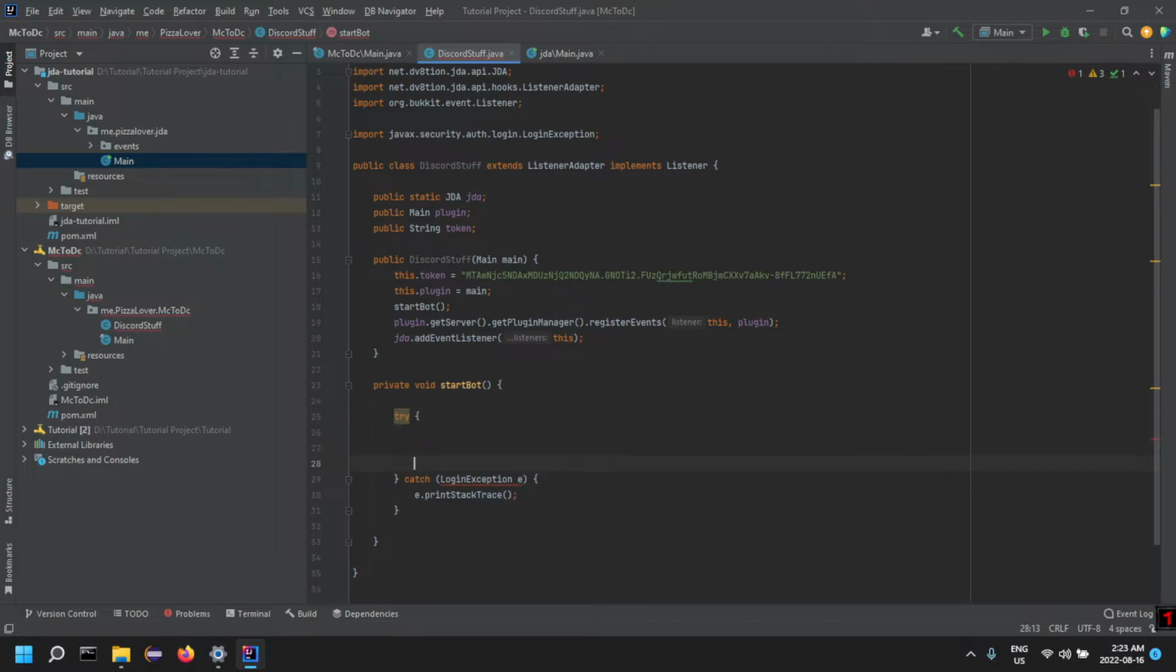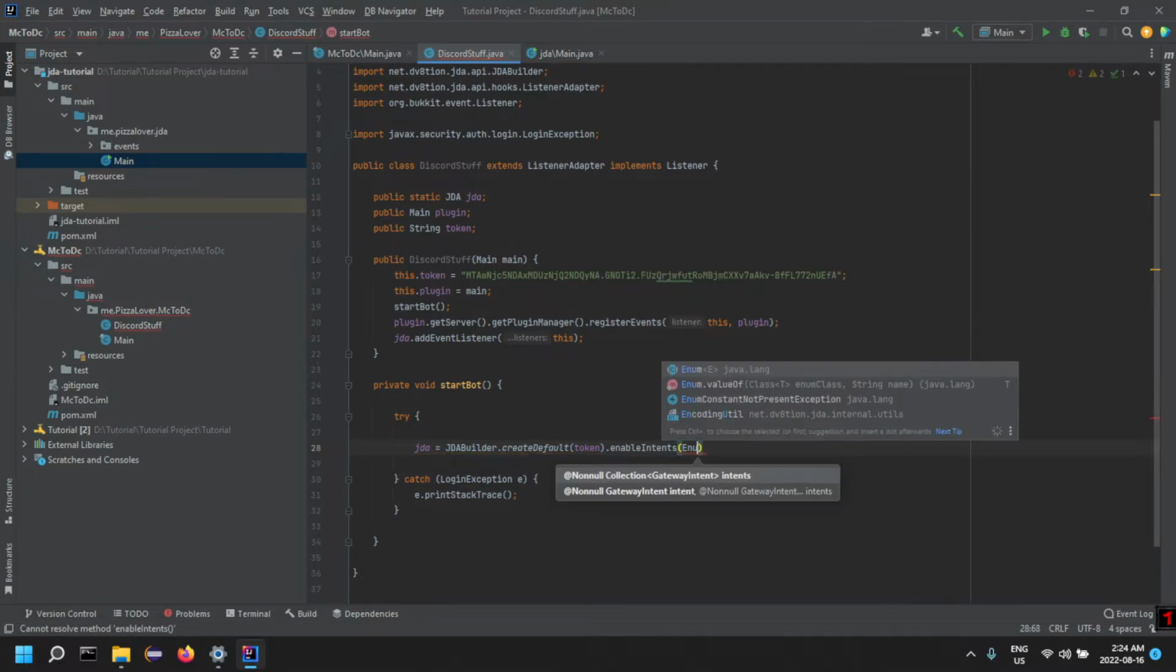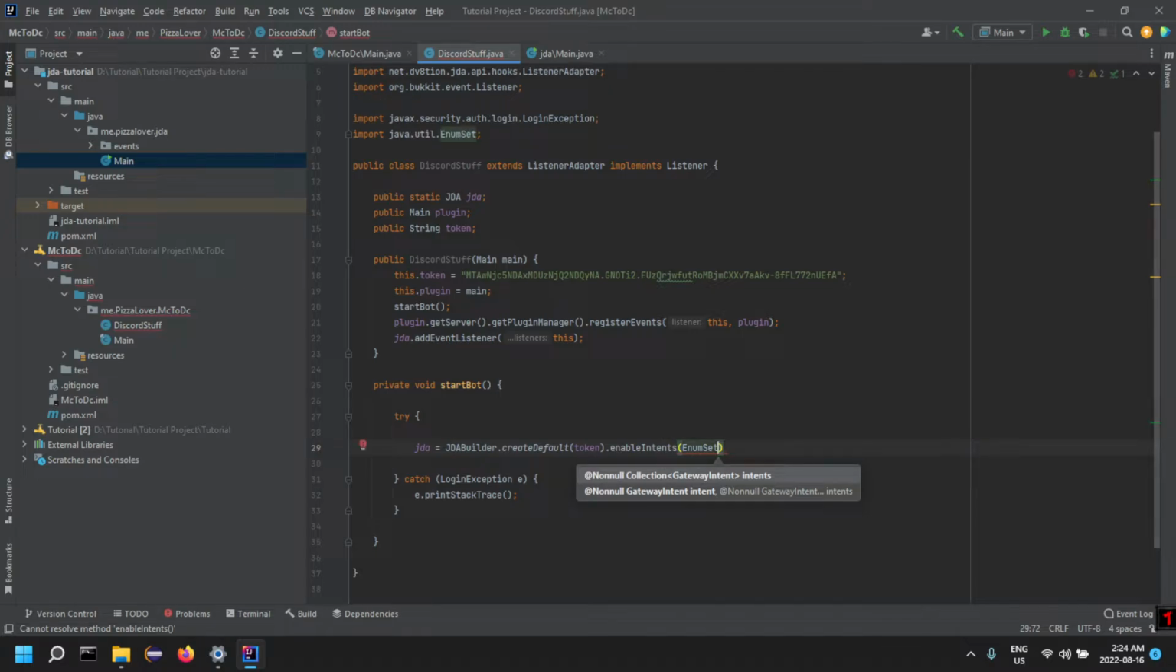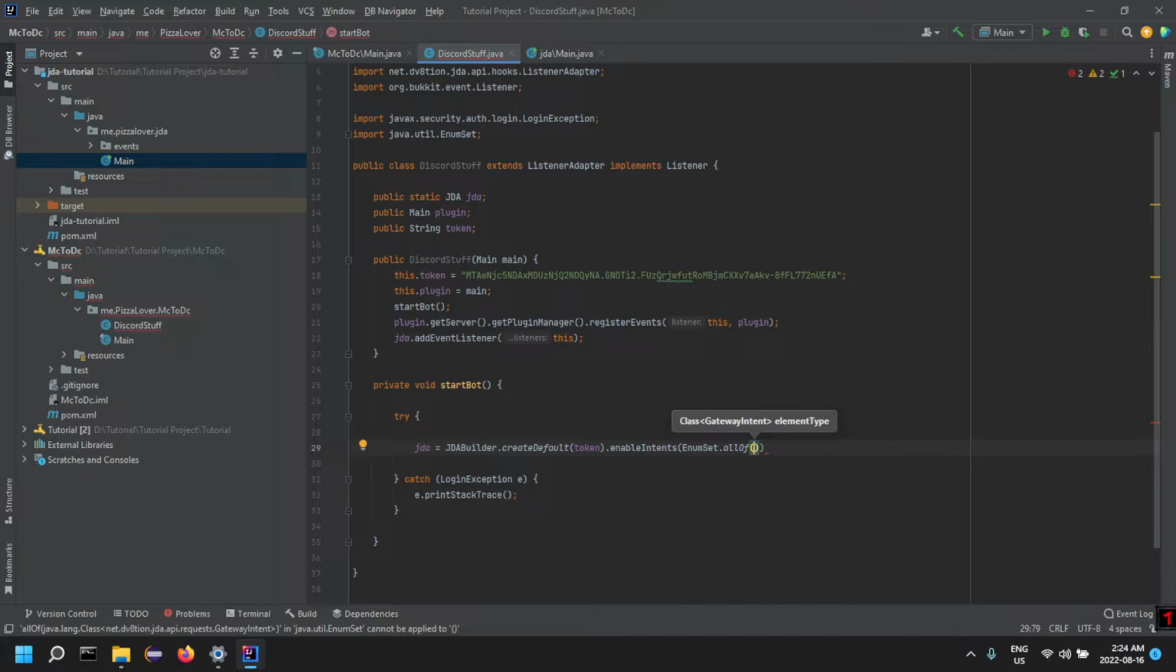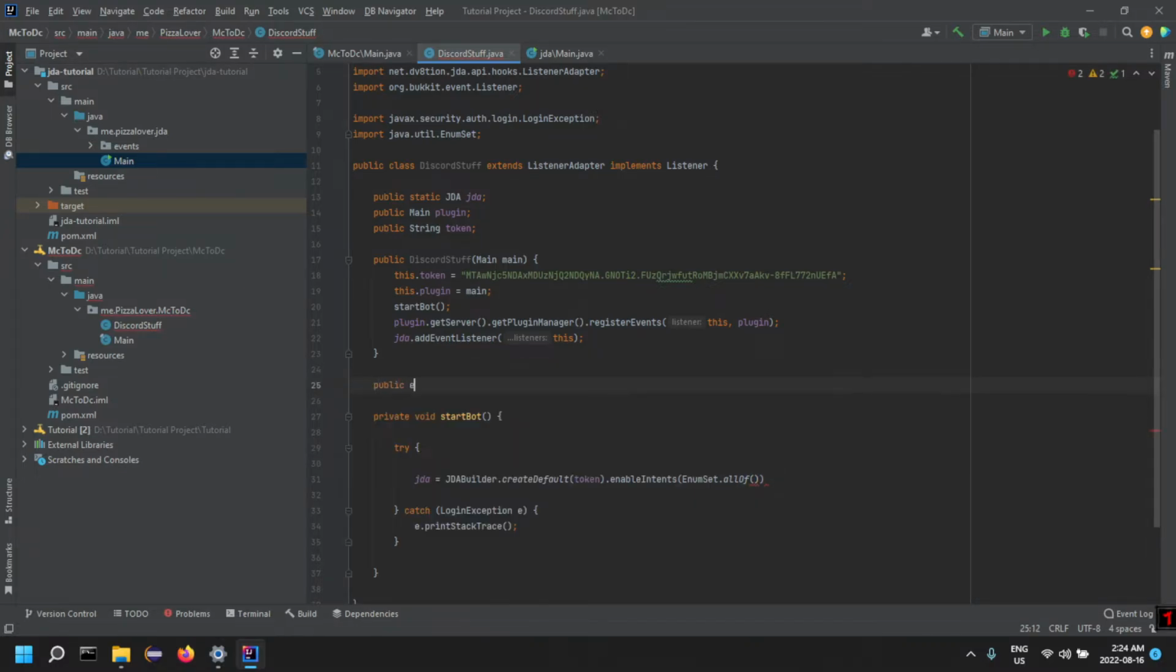And now inside this try area, what we're going to do is JDA equals JDABuilder.createDefault. Now we're going to put the token in, .enableIntents, and we're now going to do an EnumSet.allOf. So what it's going to do is basically make an EnumSet from what it says. But basically, like, if we did like a public enum test is equal to like hi.